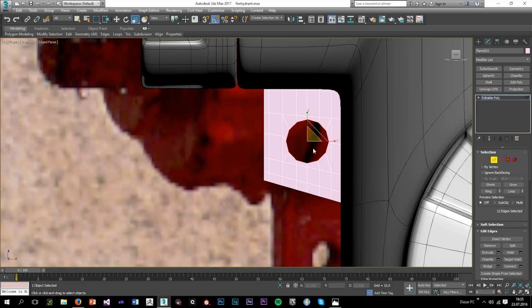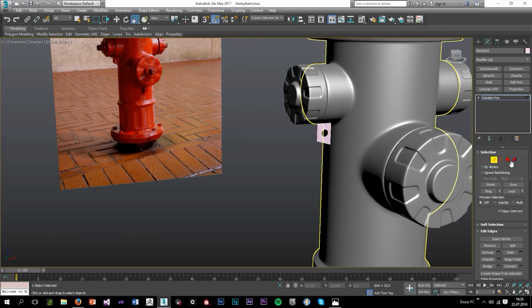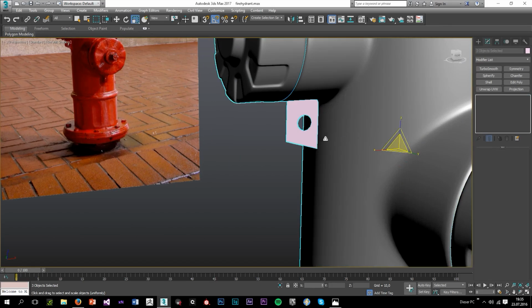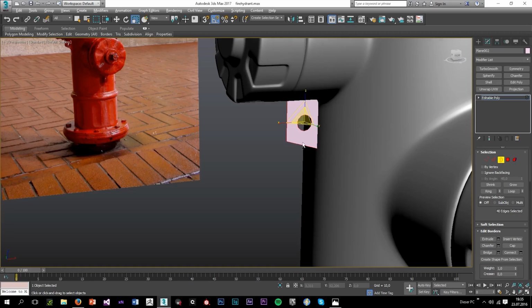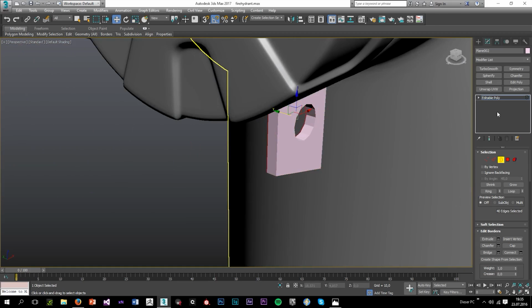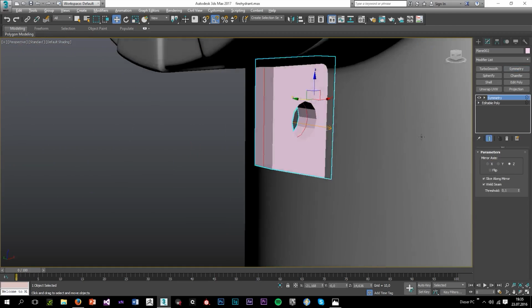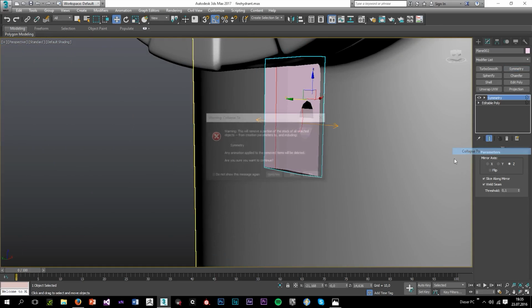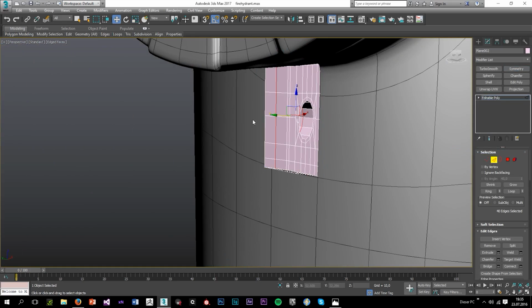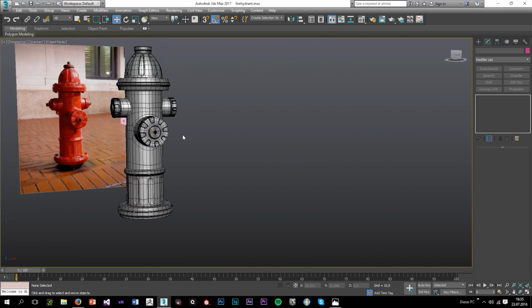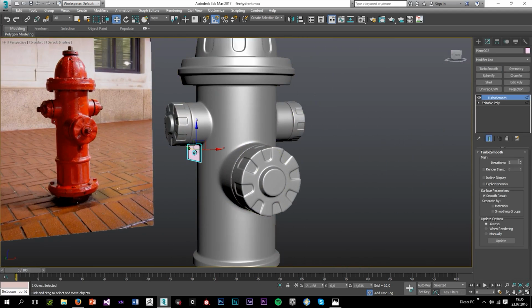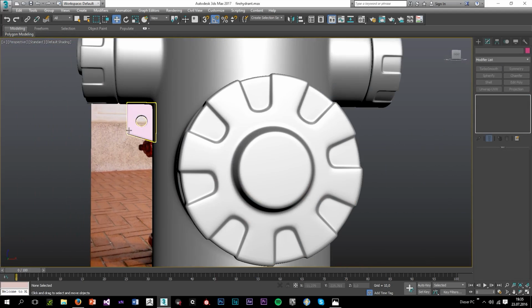Now that created a perfect circle for us. I'm just gonna scale it in, do support loops, gonna go to border selection mode, and just gonna mirror it. And that's pretty much it. So I'm just gonna turbo smooth it.